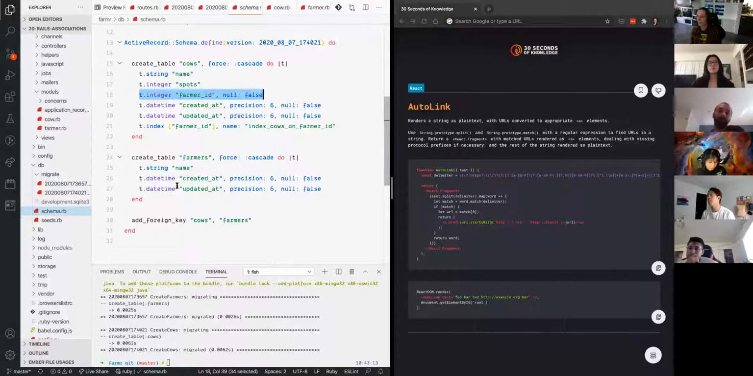One other thing that's being added is this add_foreign_key down here. We're probably not going to worry about that too much. It has to do with keeping our relationships clean. So for instance, if we have a farmer that has many cows and we want to delete that farmer, we should make sure that the cows are deleted along with that farmer. It has something to do with that. We can talk about that a little bit more later.